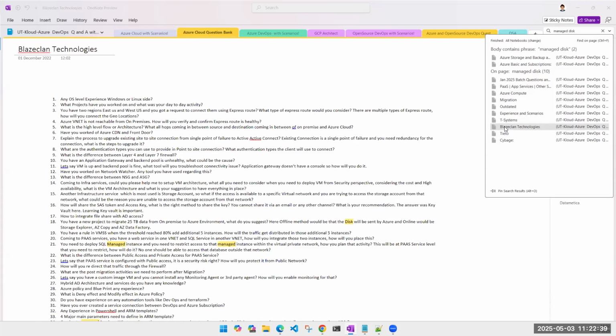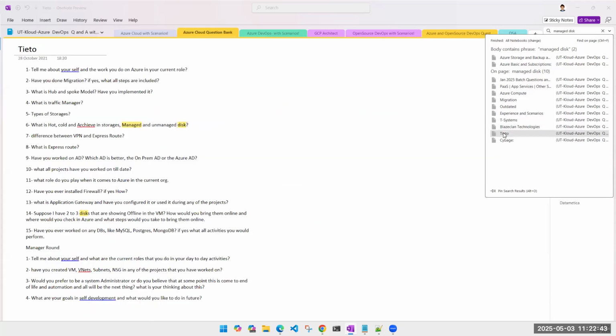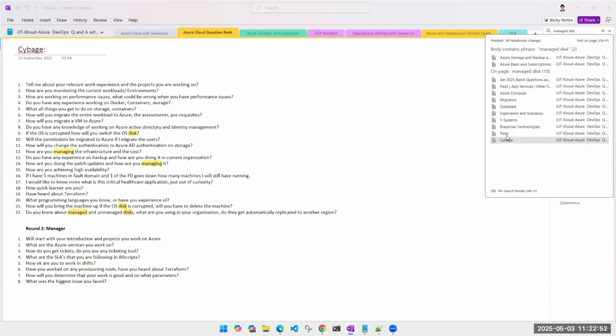I'm looking at this. You need to manage instance, managed disk. Look at this. What is hot and cold archive storage, managed and unmanaged disk? This was asked in Kyoto. So the question is definitely there. Do you know about managed and unmanaged disk?